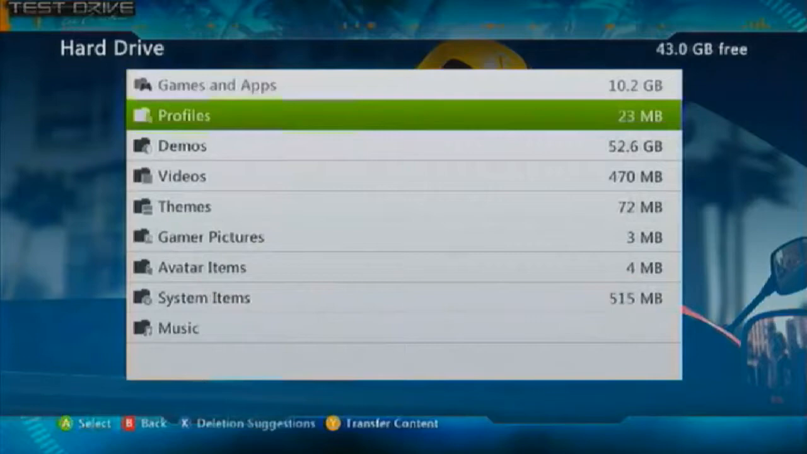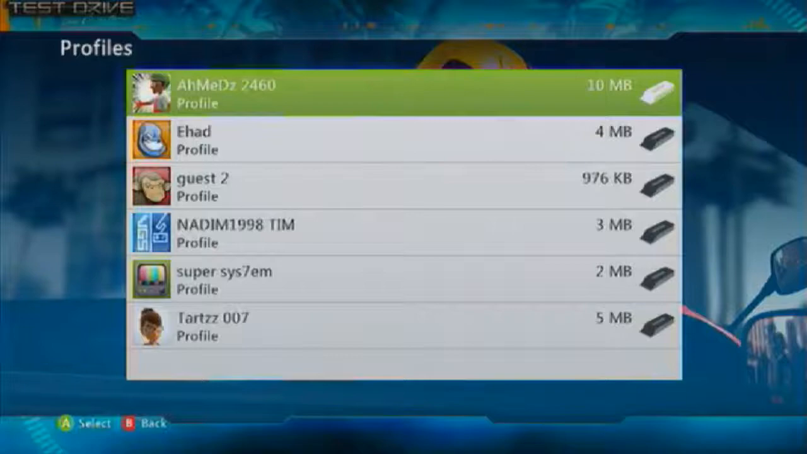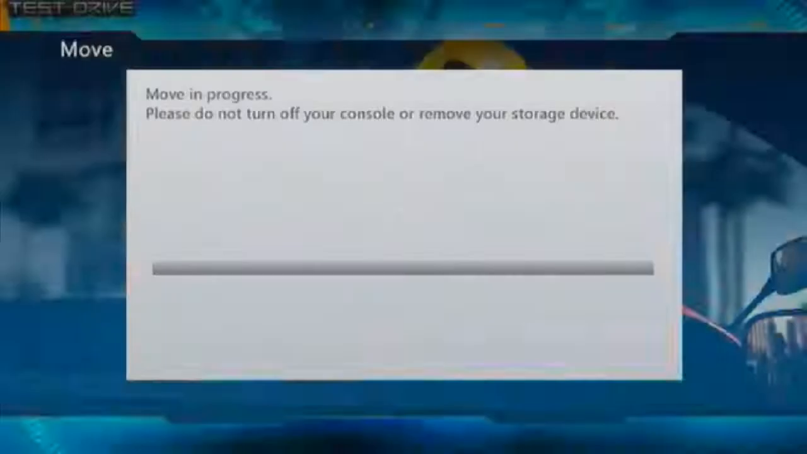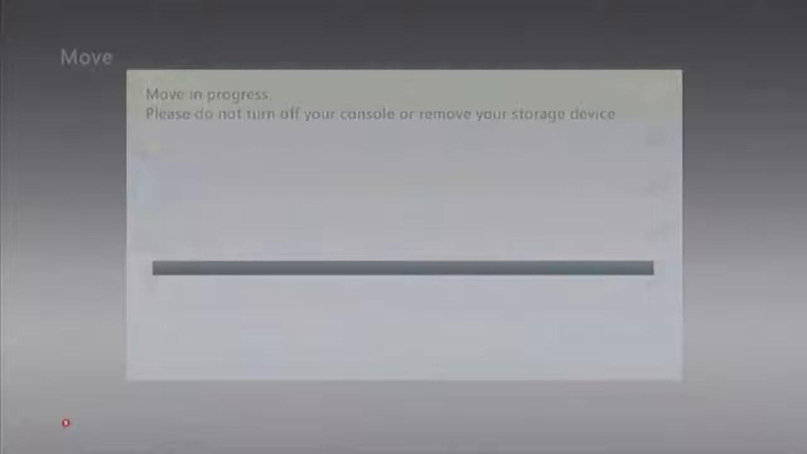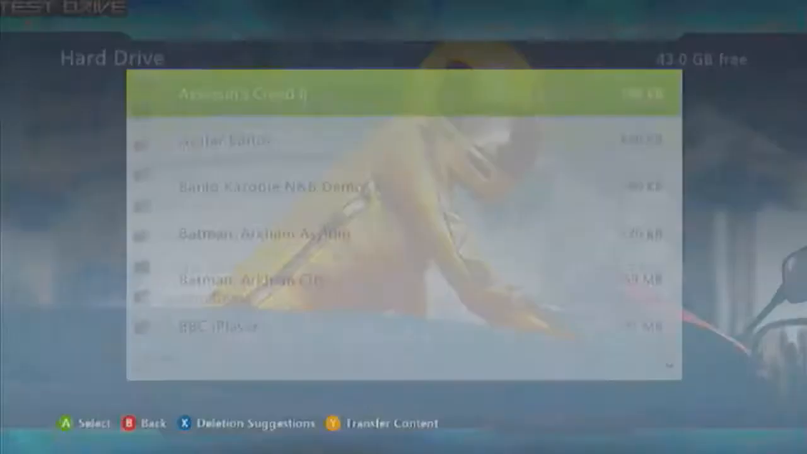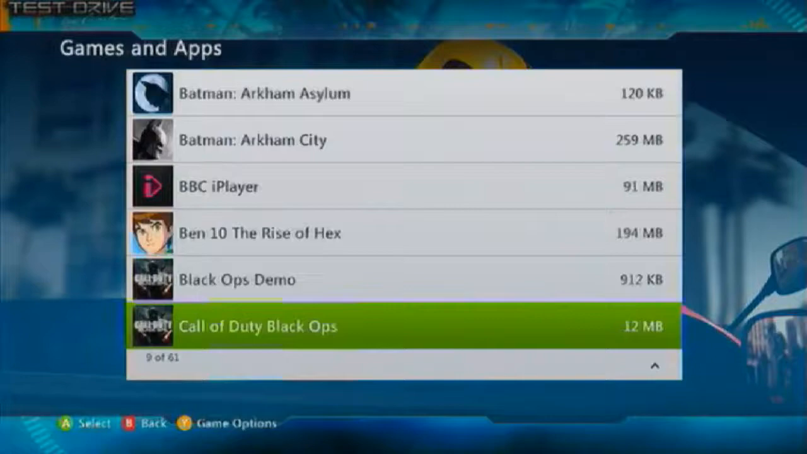Press A on profiles, go on to the profile you want to use, press A on that, move. Move to the memory unit. Will work there. Press B, go to games and apps, sorry, all the way to Minecraft.